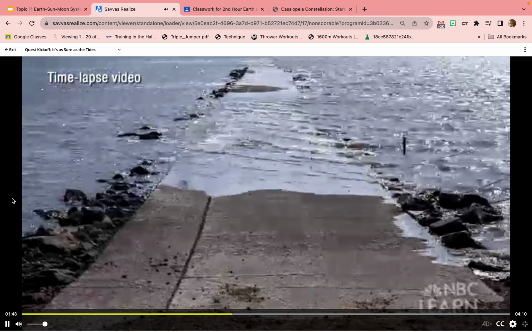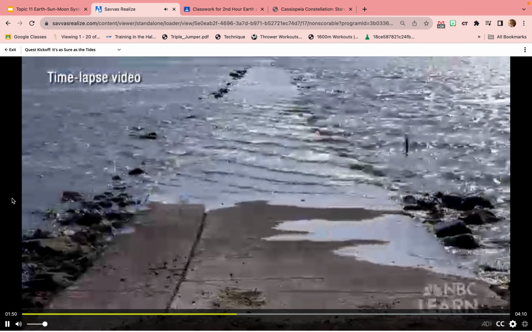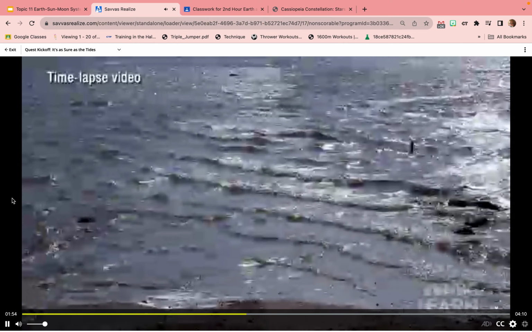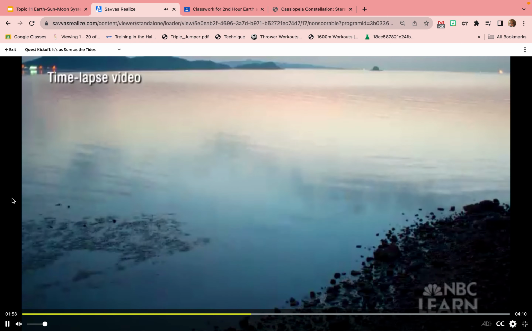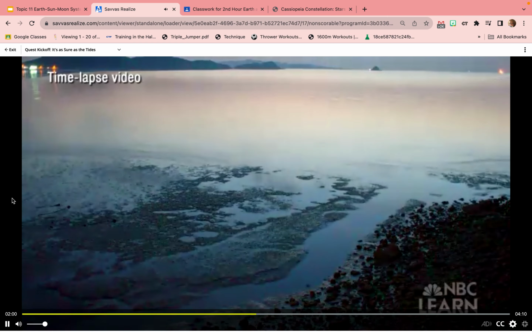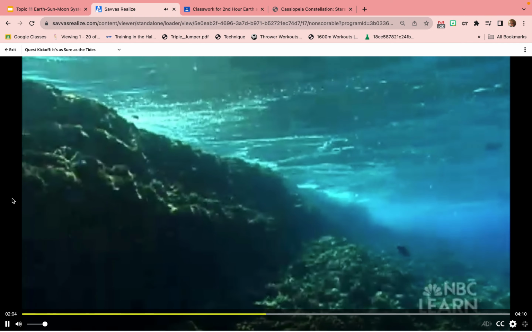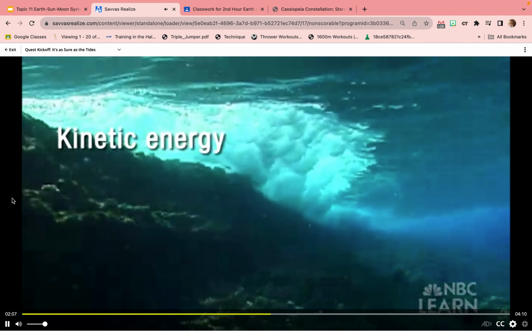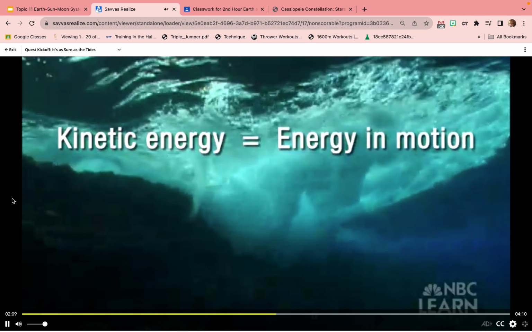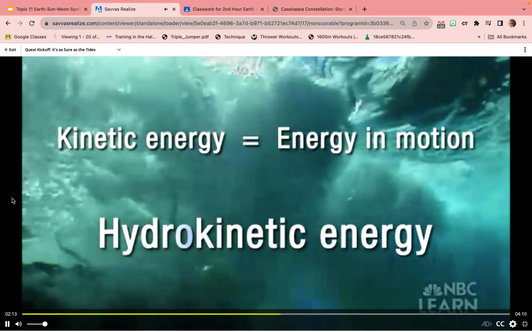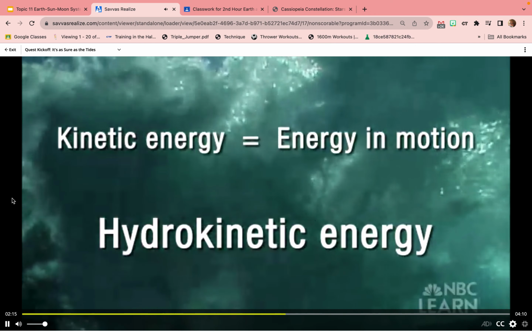With time-lapse video, we see the water level rises at high tide because a very large volume of water moves towards the shore. And the water level drops at low tide because that large volume of water moves away from the shore. This movement of large volumes of water back and forth contains a great deal of kinetic energy, or energy in motion. Scientists call this hydrokinetic energy, hydro meaning water.